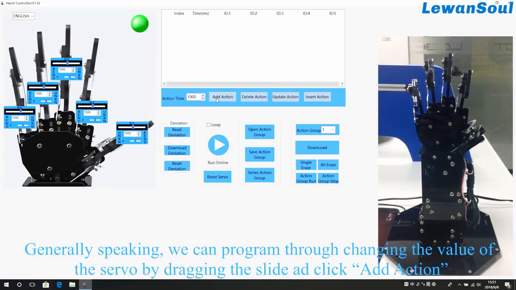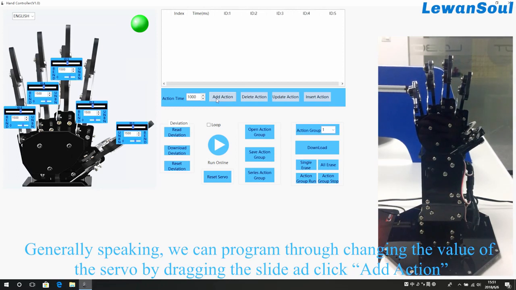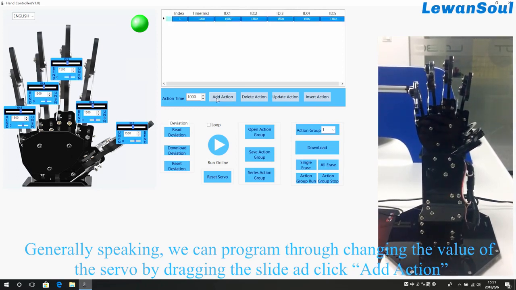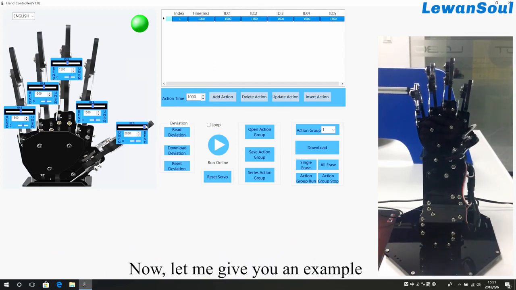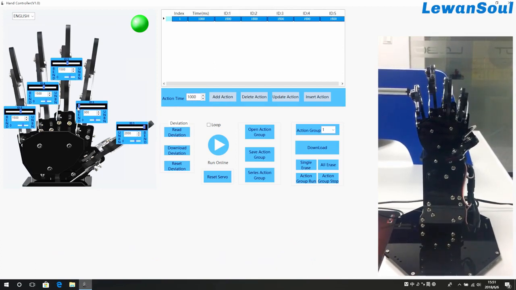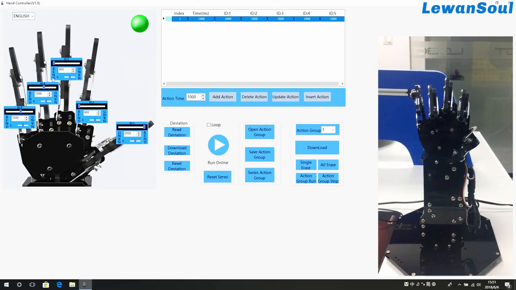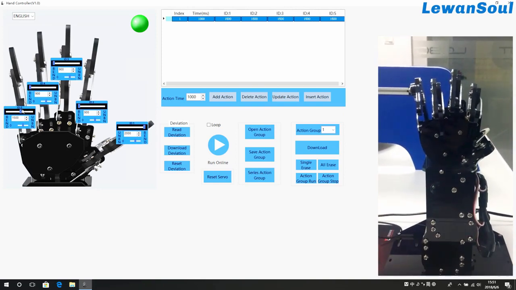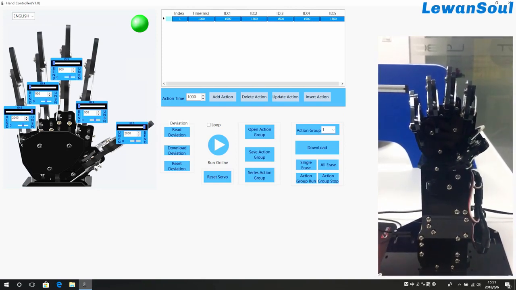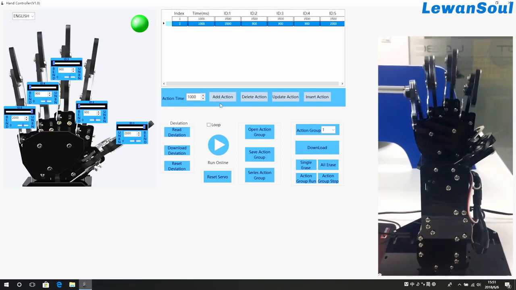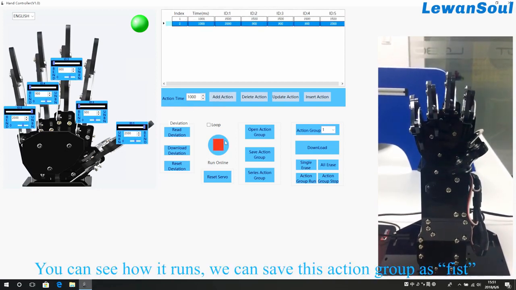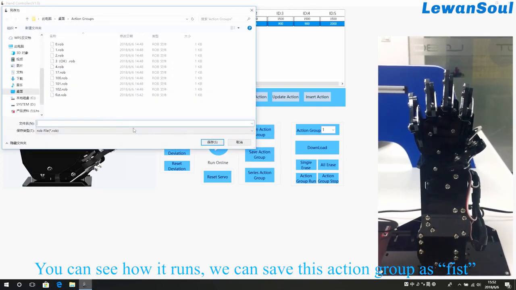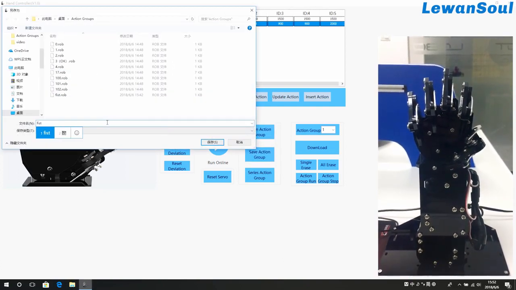Generally speaking, we can program by changing the value of the servo by dragging the slider and clicking Add Action. Now, let me give you an example. You can see how it runs. We can save this action group as Fist.